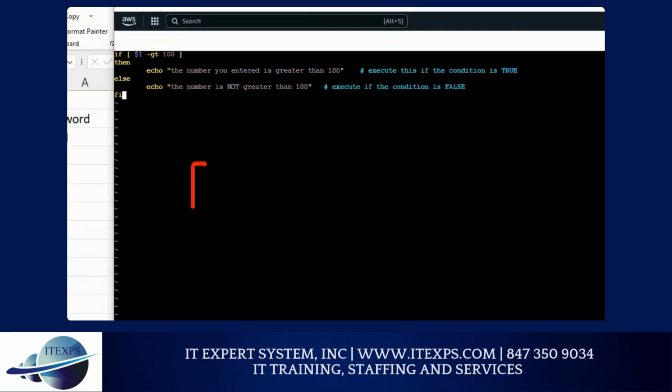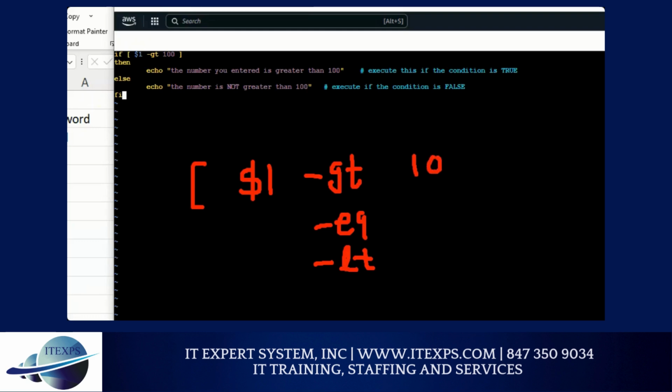Anytime you use rectangle brackets, there is a space before and after. $1 space GT means greater than. If you want equal, EQ. If you want less than, LT. Make sense? These are proper reserved words, and then 100. So space here, then space. If you make a mistake in space, it won't work. If you don't want to use this, you can write test. I like rectangle brackets because I'm used to them. Make sense?